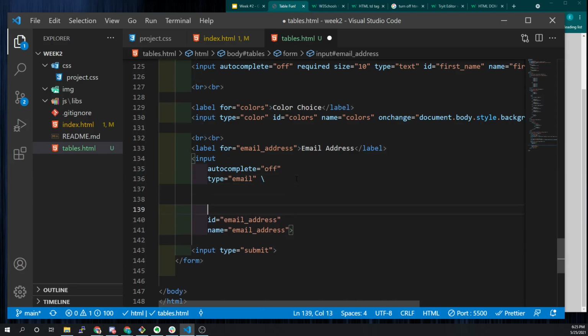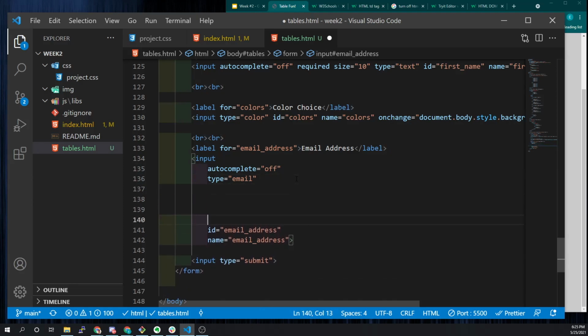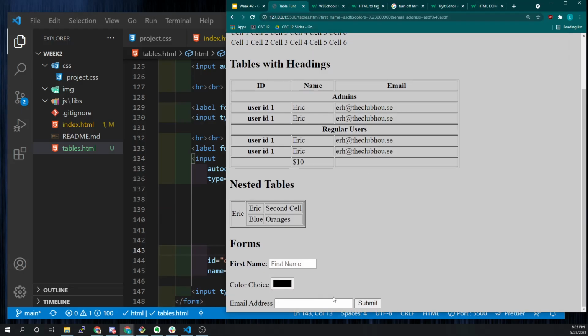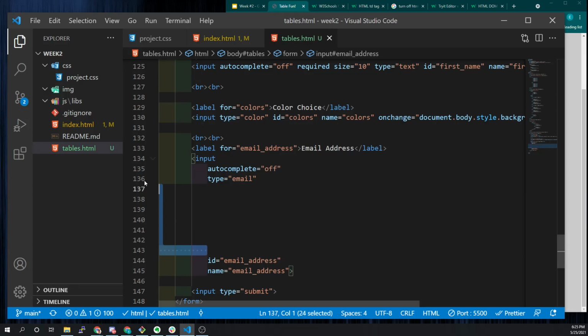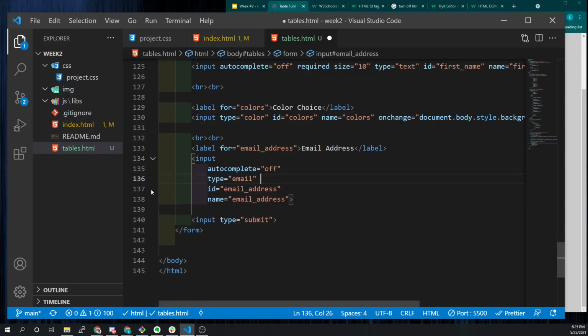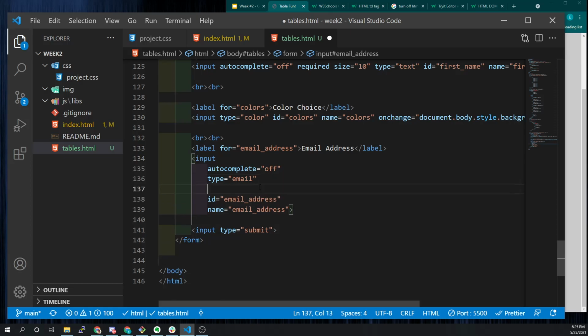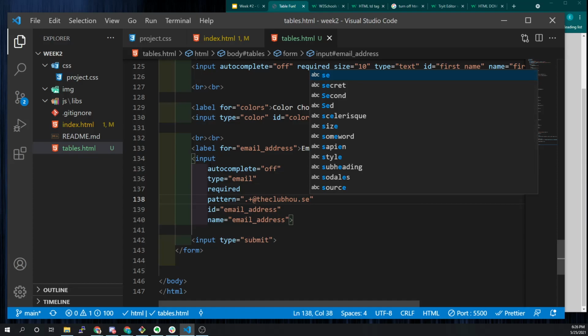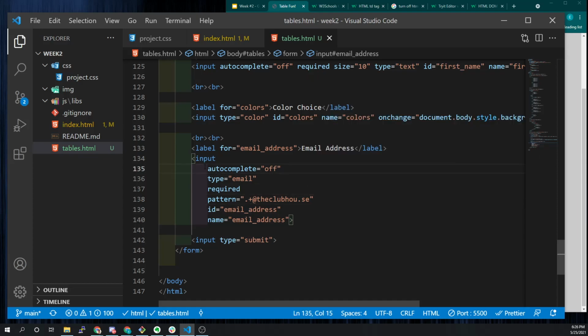We could put literally 10 extra spaces in here. This is still perfectly valid and will still show up. As you're working through inputs specifically, that's one of the first that comes to mind that is going to often have lots and lots of attributes. You might say this is required. You might give it a pattern like we just did, and we say dot plus the clubhouse. Right? These can get unwieldy if it's all in one line.